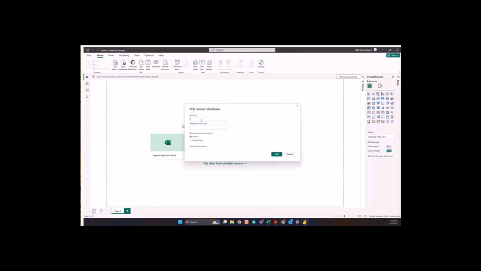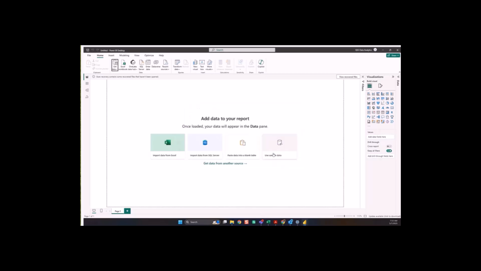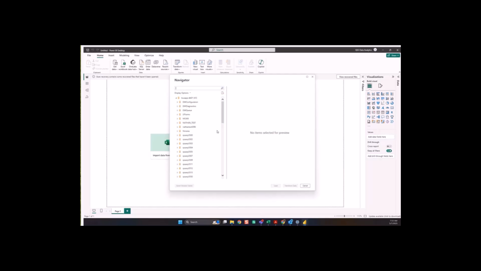So I just chose Get Data, and I chose SQL Server data. Here you would type the server name, and you don't have to type the database because it's optional. And you're going to choose Import. Import will import the data into the report. Direct Query is, in my opinion, a slower technique, and it just never worked very well for what I wanted it to do.